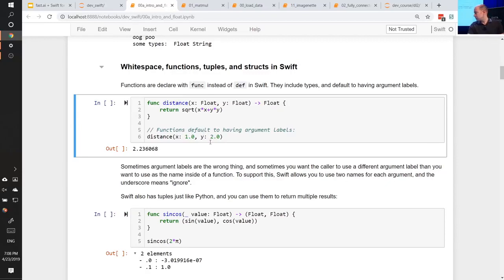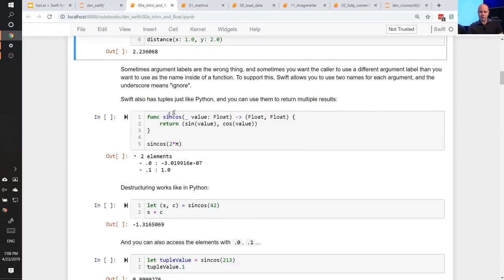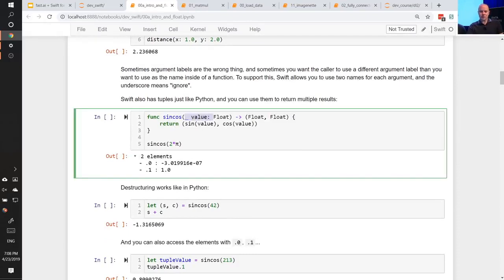Swift is very opinionated about keyword arguments, and so if you say that this thing has X and Y as arguments, you have to pass X and Y. One of the funny things you'll see is this underbar thing going on right here. This is saying ignore, just like Python, ignore the keyword argument, and so when you call it, you don't pass that.